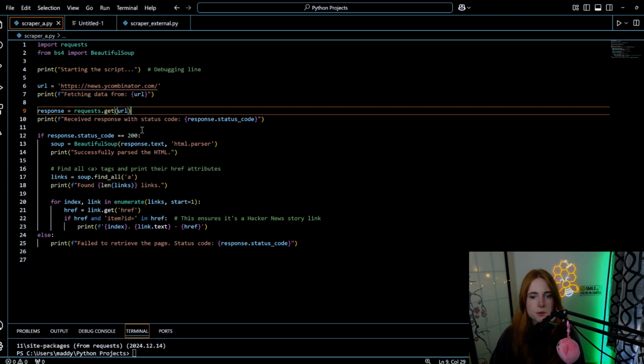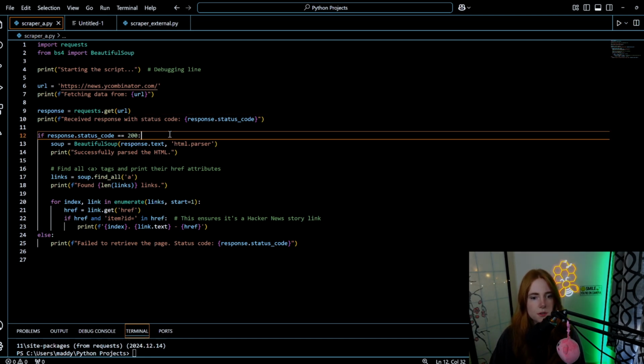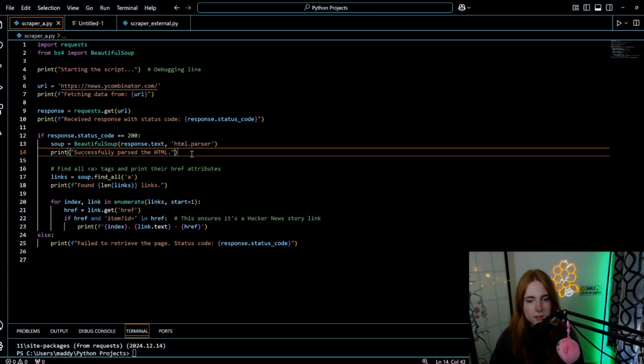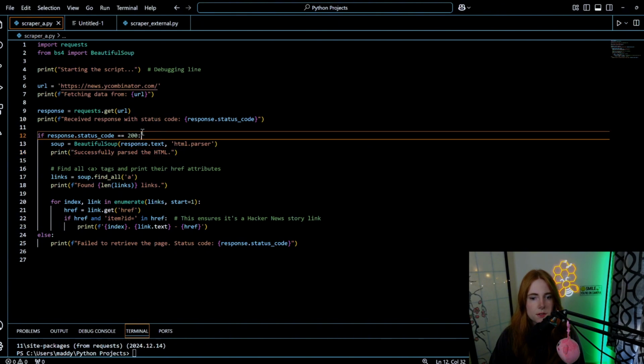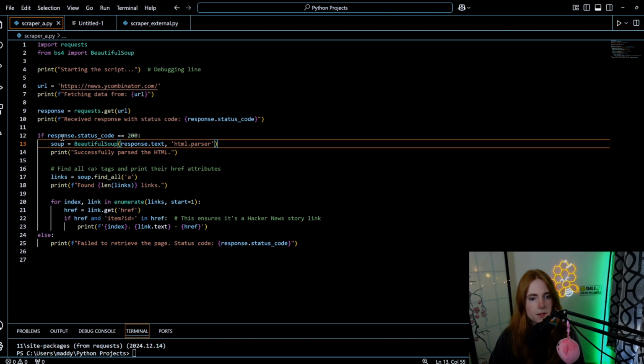Then print "Received response" with the response status code. If response.status_code equals 200, we parse the response text with html.parser and print "Successfully parsed the HTML". Code 200 means that the GET request was successful. If it is successful, it will parse the HTML with html.parser in Beautiful Soup.